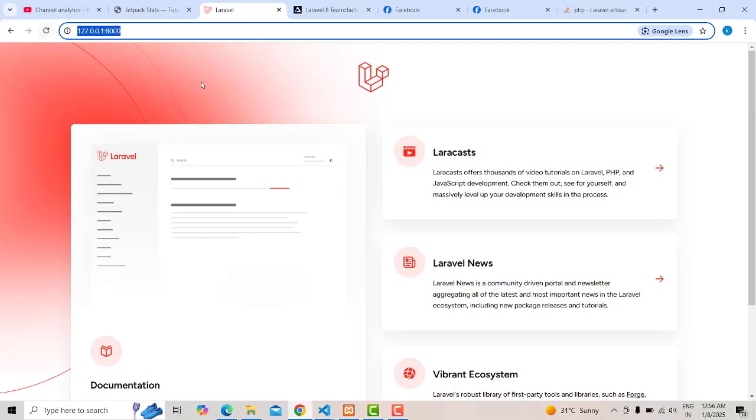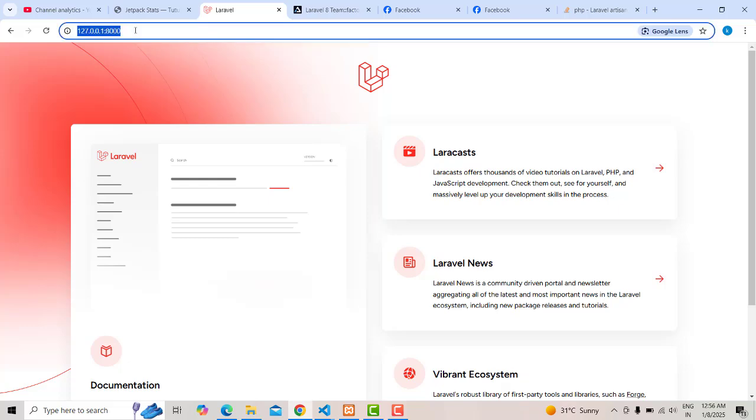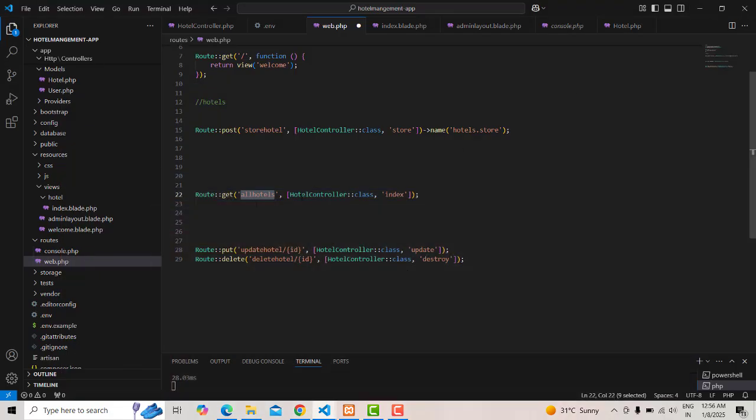This is the home page of your Laravel app, and this is the port where your Laravel app is running. When the URL comes in as slash all hotels, it goes to the hotel controller's index action method.